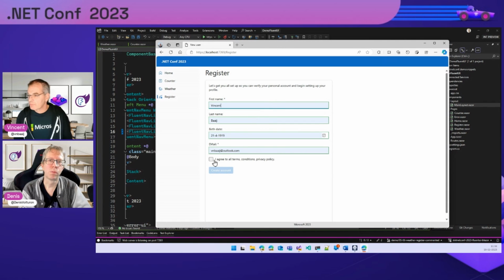And one special thing here, for example, is a different kind of button, where once I have agreed to all these terms and conditions, and I say create an account, which again simulates calling a web service or something like that, you can see that we have a loading button. So it displays a spinner while it's uploading and prevents us from doing multiple posts at the same time. So that's basically a registration form done.